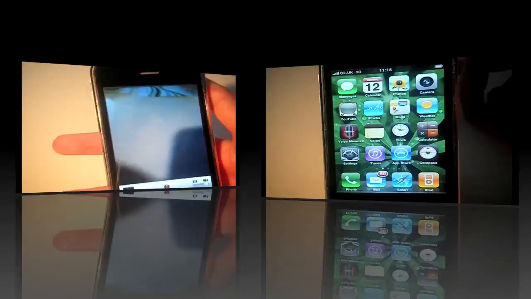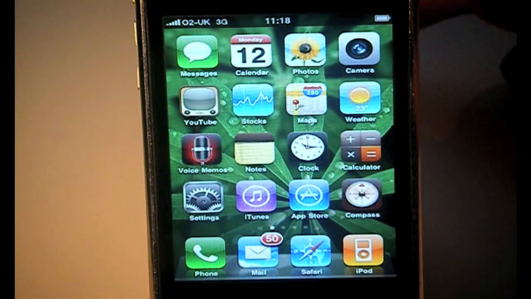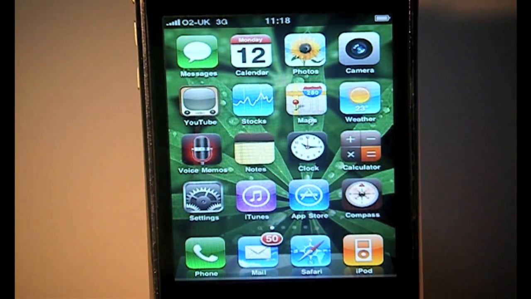So that is camera. Next thing I want to show you is multitasking. Everyone wanted multitasking from the off, and everyone was a bit surprised there wasn't the ability to multitask on the iPhone to begin with. Now they have updated it, and you will be able to multitask.